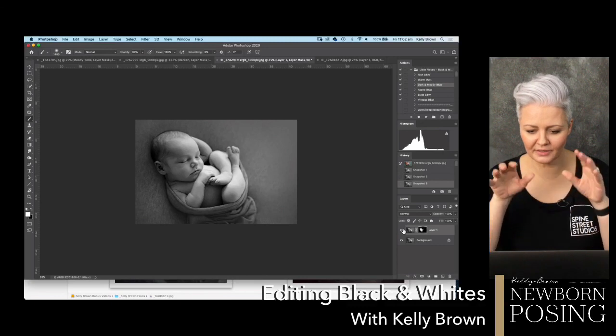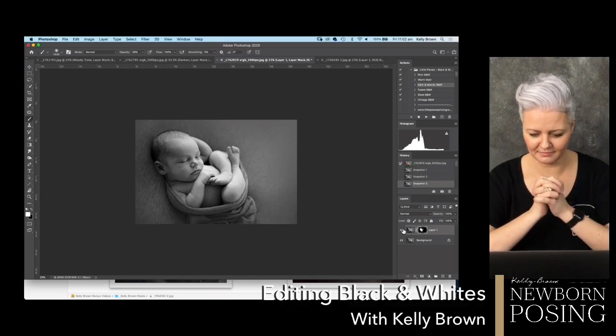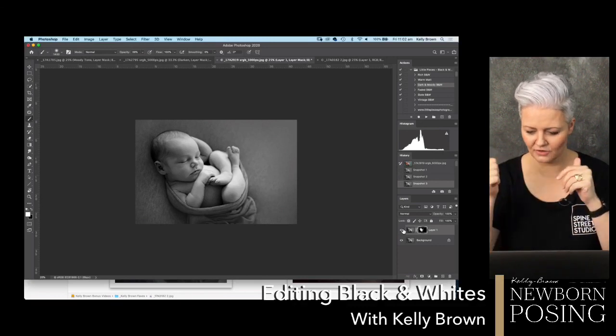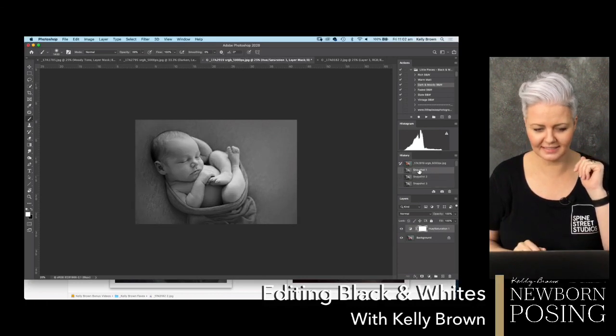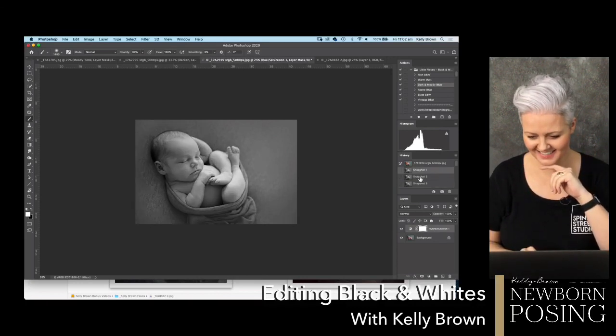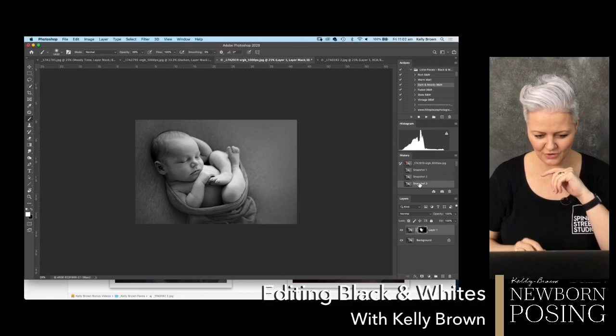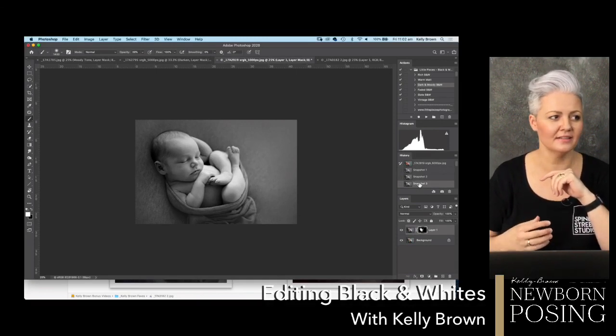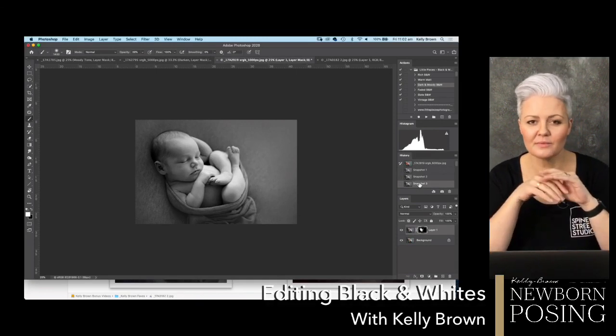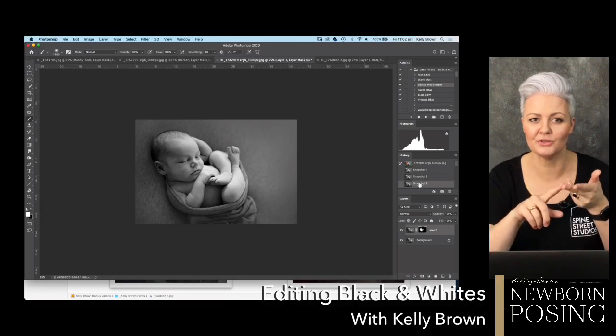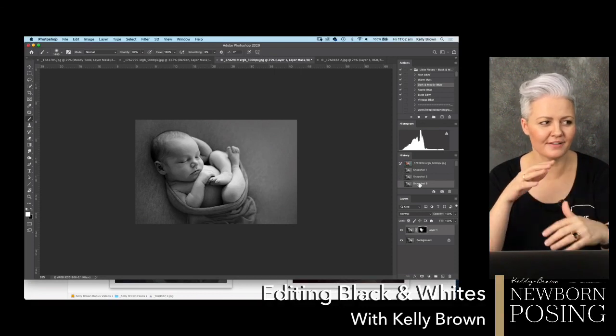But yeah, bringing your photos to life in black and white, make sure that they're not dull, grey and flat like that, and not obviously losing detail. So keep an eye on that histogram when you are shooting, keep an eye on your histogram when you are editing, and have some fun.